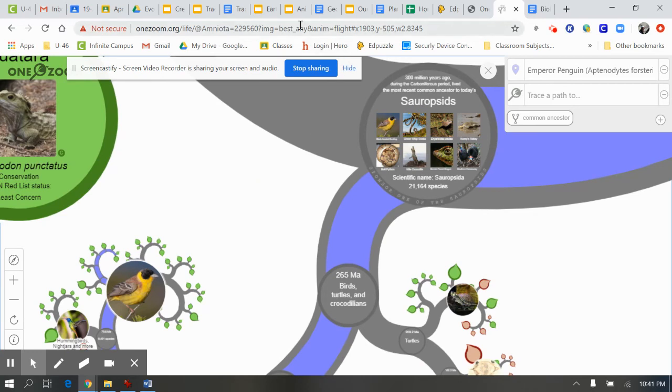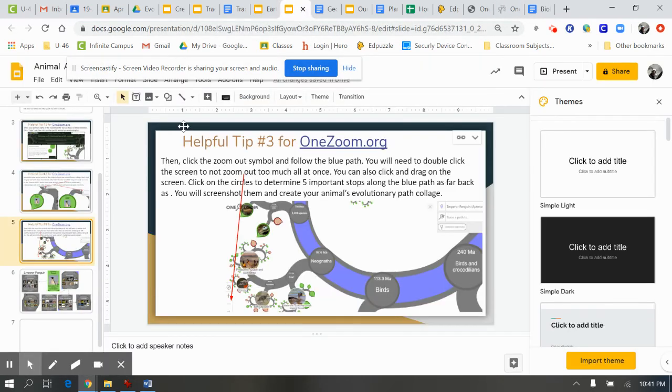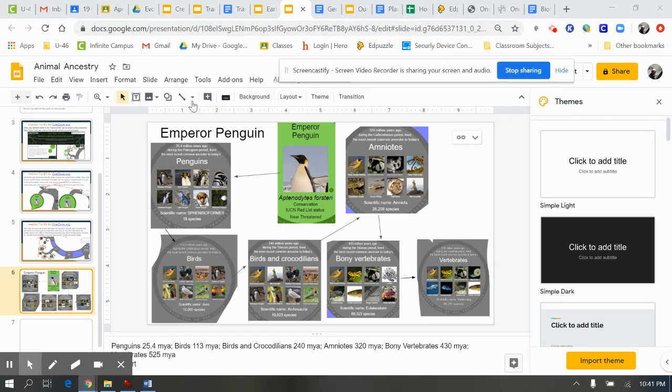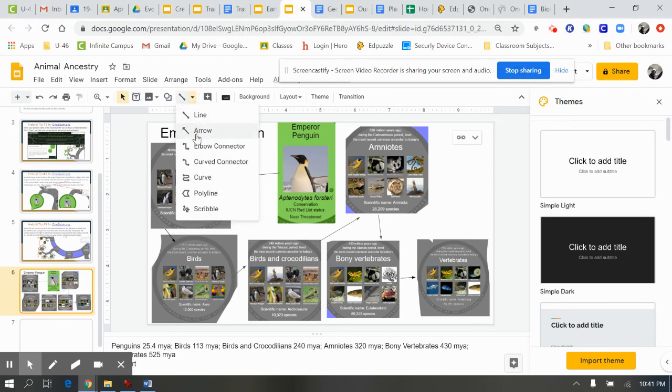Let me just quickly pop back to the slides. So again, I've now shown you the 3 basic ways to navigate. And the final thing you'll do is use these arrows. Again, you can insert arrows by clicking this button.